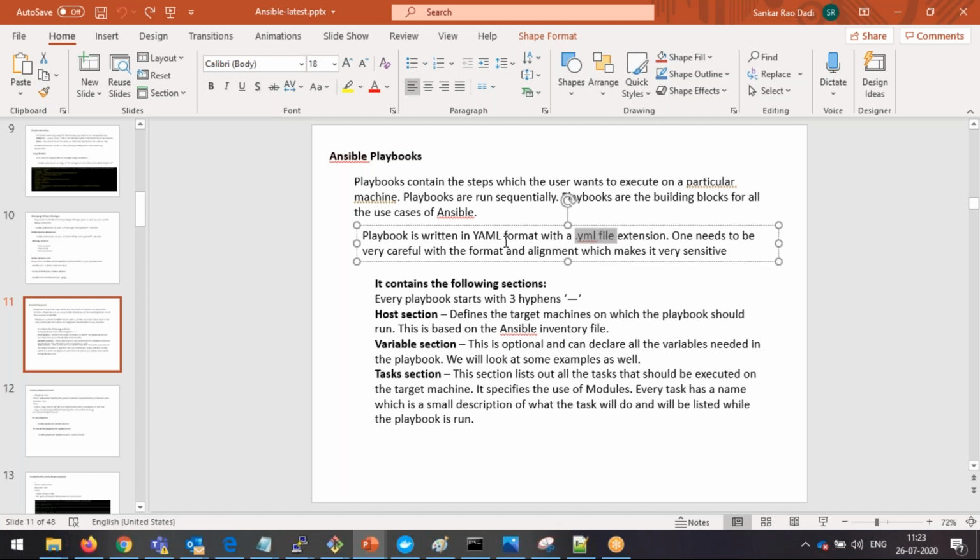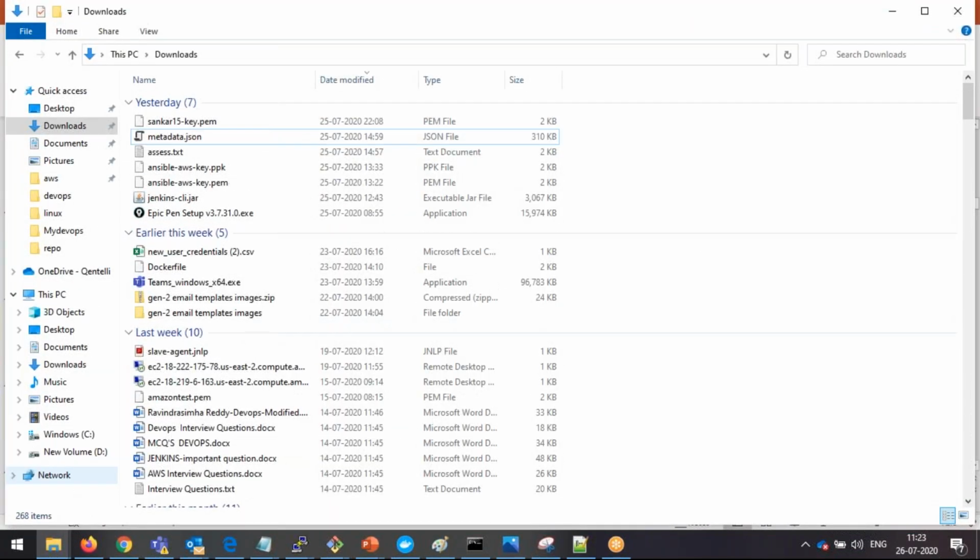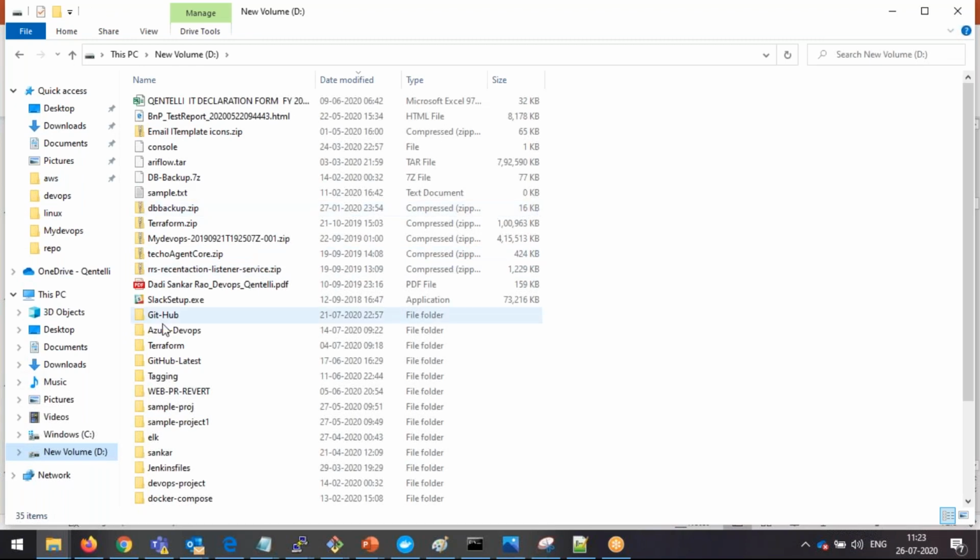Let's see the syntax of the YAML part, then we'll come to the playbooks. Let me show you how the YAML format looks if you want to write code using YAML. Sorry guys, using YAML.